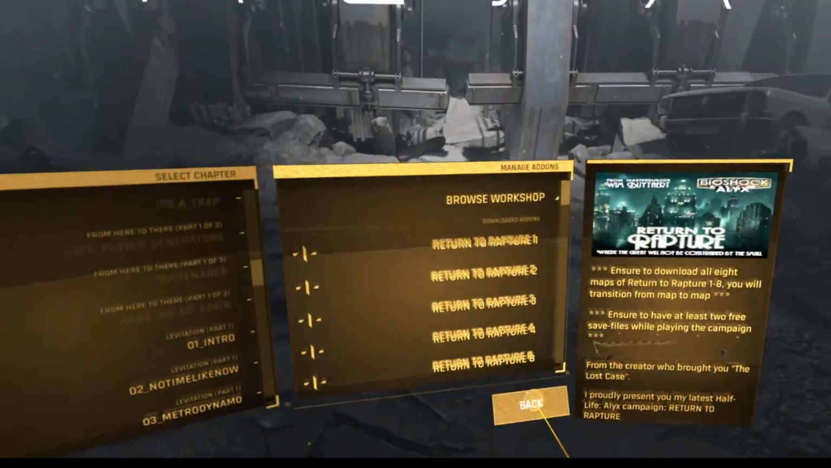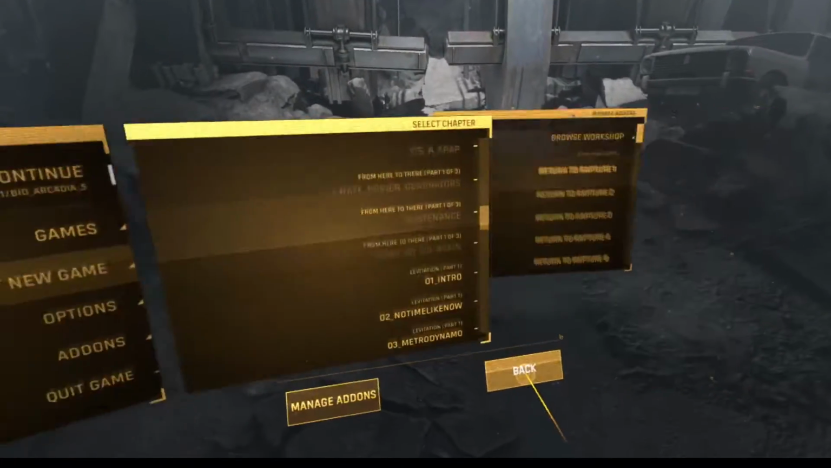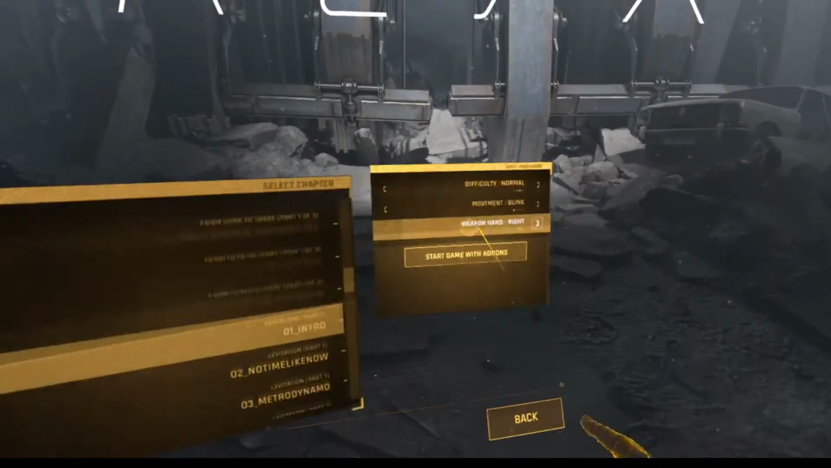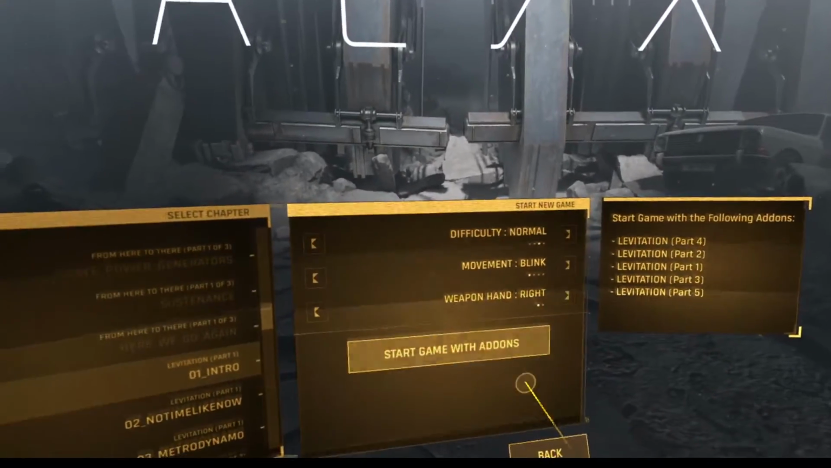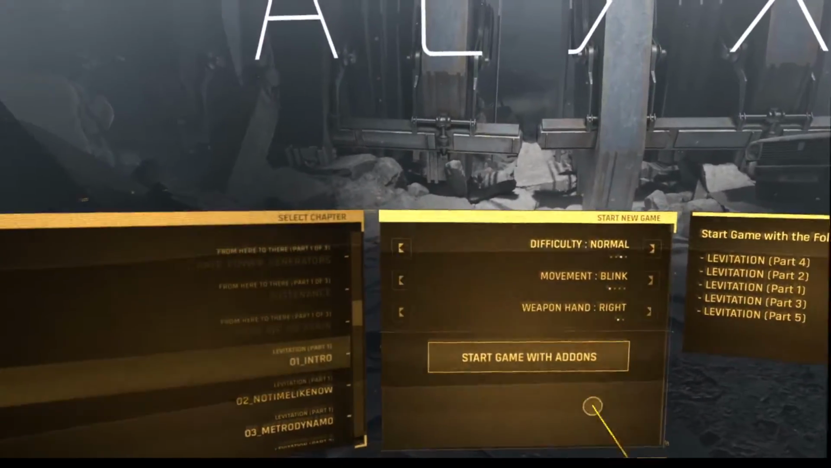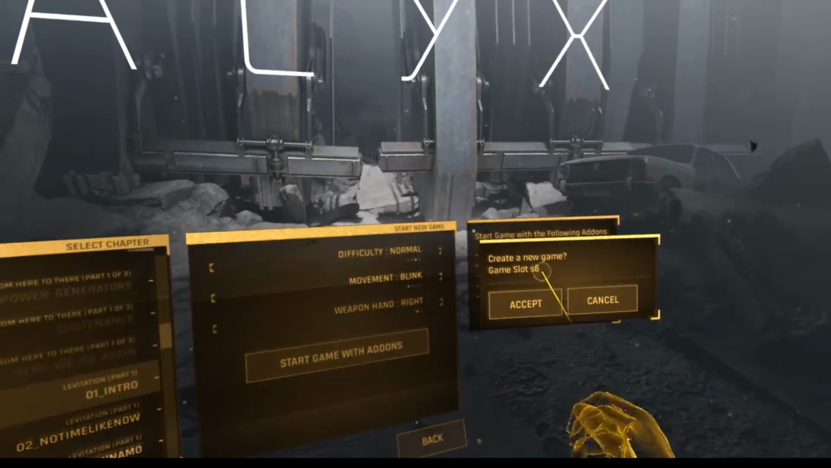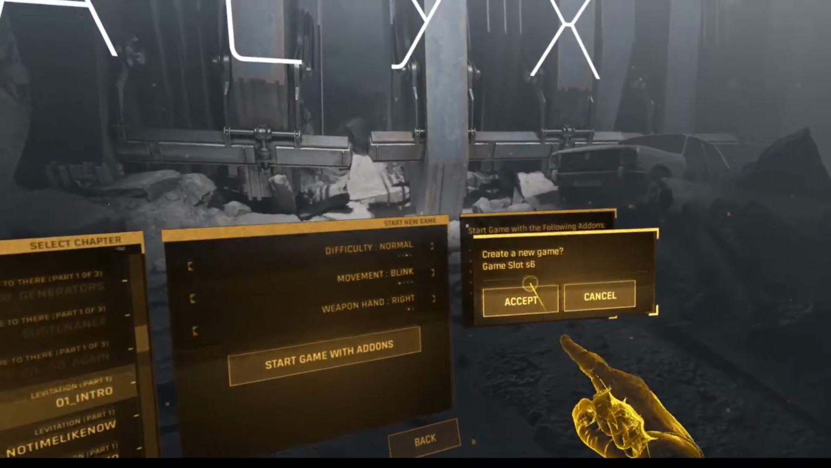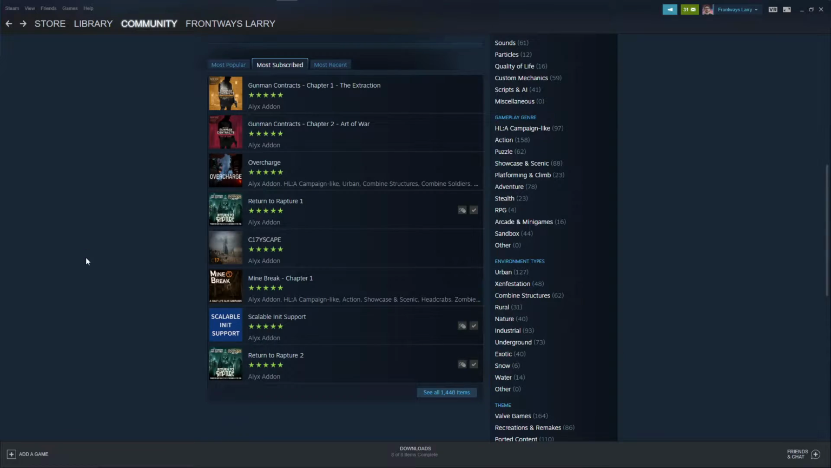So now, you can even browse the workshop from right in VR if you want, but I prefer doing it on desktop. Then you go back. So now, if we go into this, Levitation 01 intro. Set up your settings however you want them, but then you hit start game with add-ons, and that means that you're starting the game with the add-ons that you've selected. And it'll ask you, just for confirmation, it'll automatically put it into a slot that's not populated yet, but it still shows you which slot it's going to put it in regardless. And that's pretty much all you have to do to enjoy the mods in Half-Life Alyx.